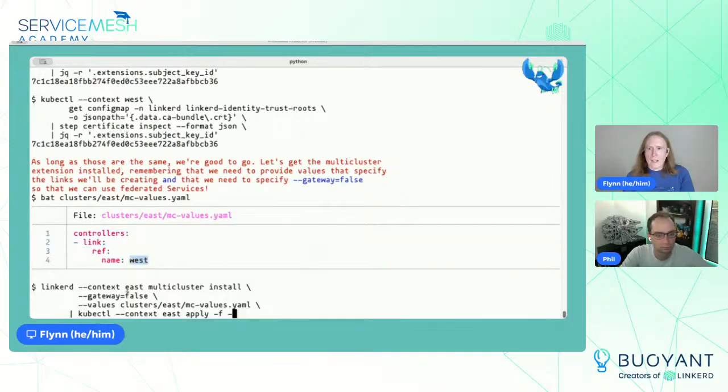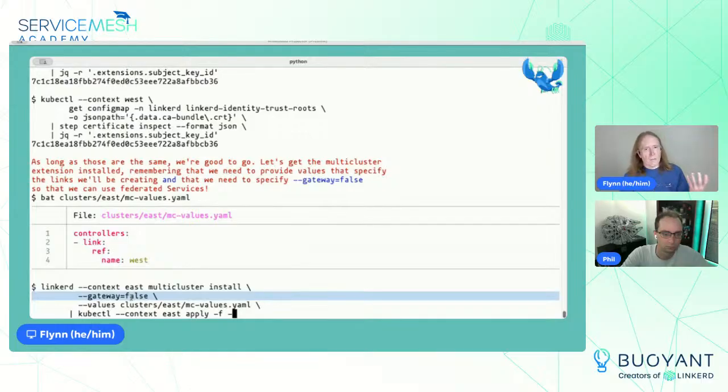Another crucial bit here, in addition to feeding in the values file, we're going to set gateway to false. That tells linkerd multicluster install that we will be using flat network multicluster. We will not be using the sadly misnamed Linkerd gateways for multicluster that you have to use if you can't do pod-to-pod networking.